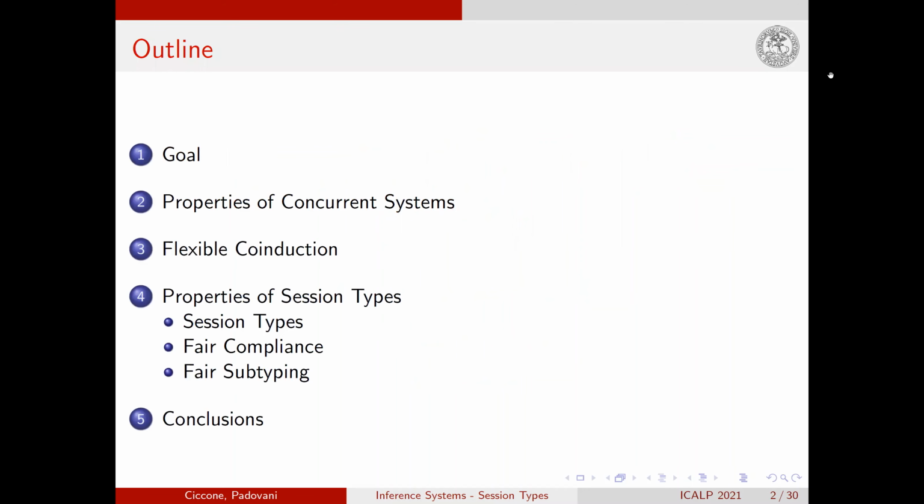This is the outline of my presentation. I will start with the main motivations and an overview of the properties that we're interested in. Then I will introduce the framework that we're going to use, that are inference systems and their generalization with Corules. And at last, I will move to the main topic of the discussion, that are session types and their properties.